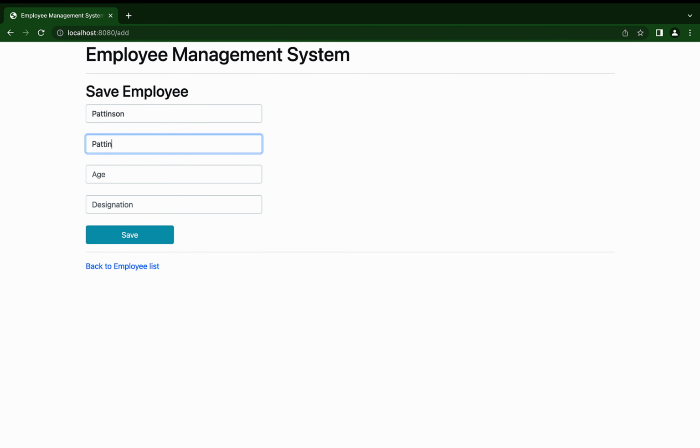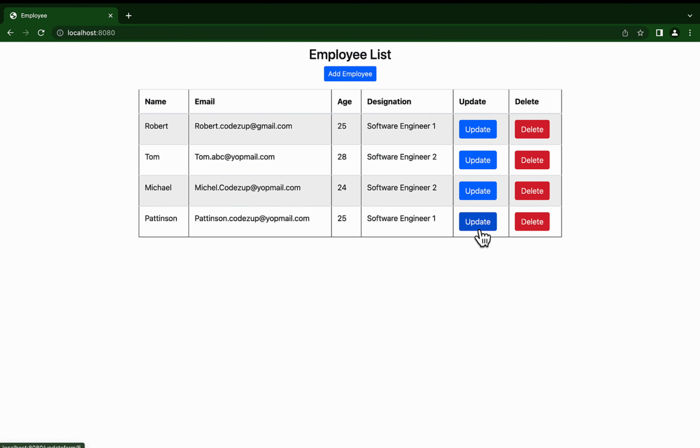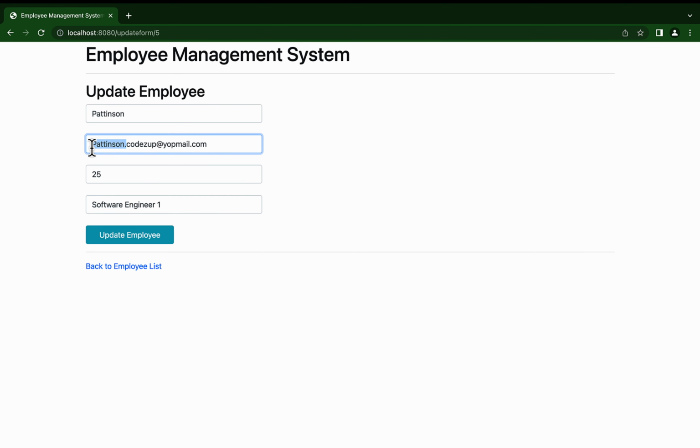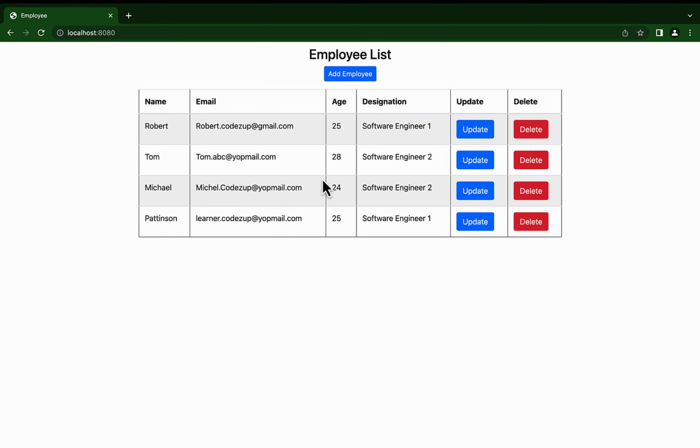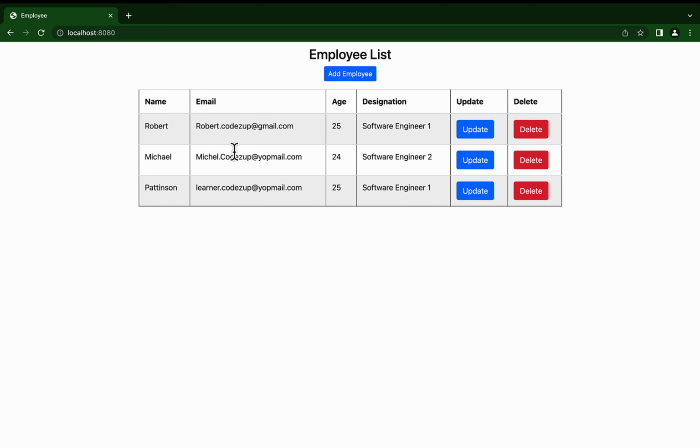Codesup@eofmail.com, age 25, software engineer 1. So it is added again, and then we are modifying the email and checking the email, and then we are deleting Tom, and this is deleted successfully.